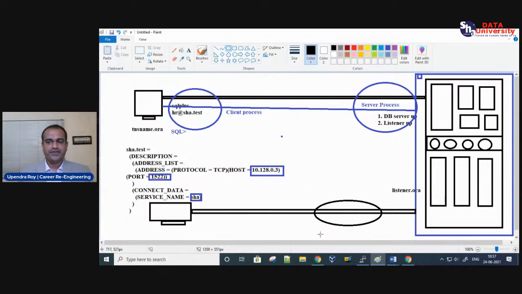So hope you all got that particular concept crystal clear: why we are doing what we are doing, what the different types of problems are when we change the port number, what problem if we change the IP address, and what problem if we change the database name.